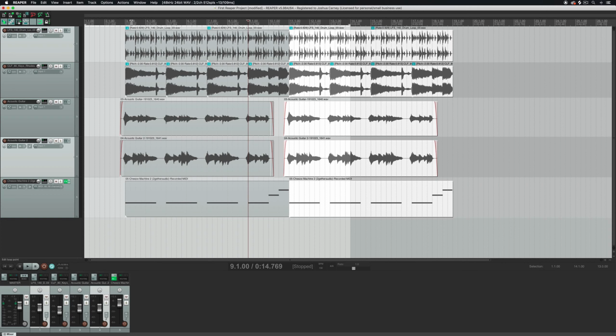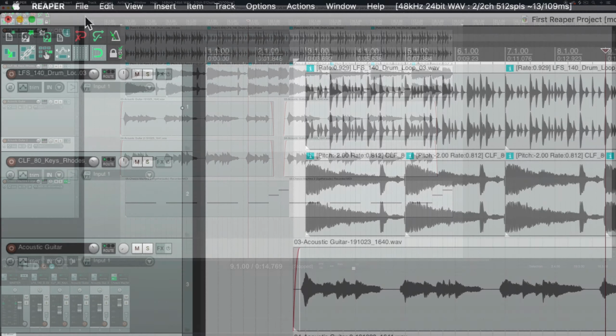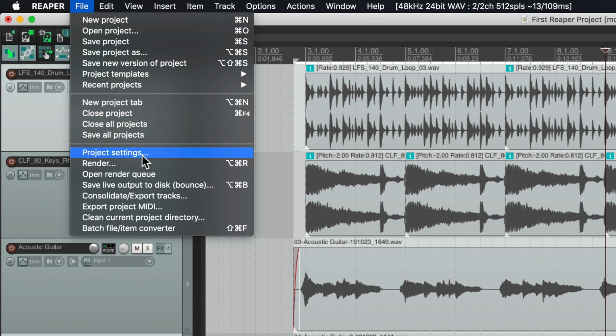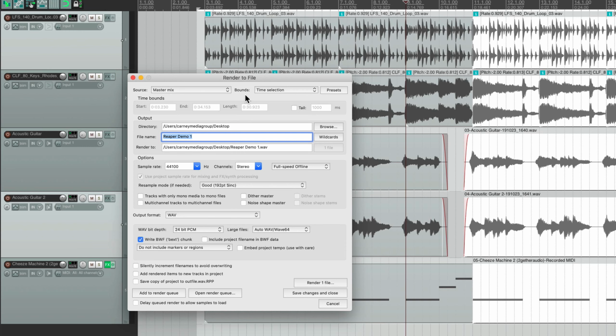Now let's say that I want to export this whole thing as an audio file so I can listen to it outside of Reaper. So what I typically like to do is make a selection with the locators, and this selection is going to define the range that I want to export. So to export, just go up to File, Render, or you can press Option Command R on a Mac or Option Control R on a PC. Where it says bounds here, make sure you choose time selection because this will use the locator range as the export range.